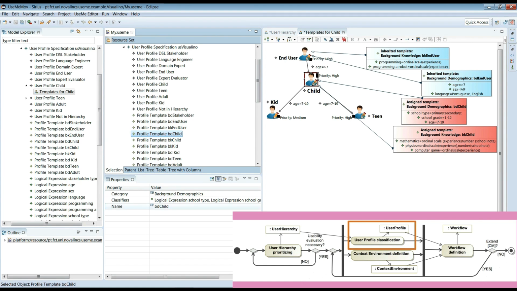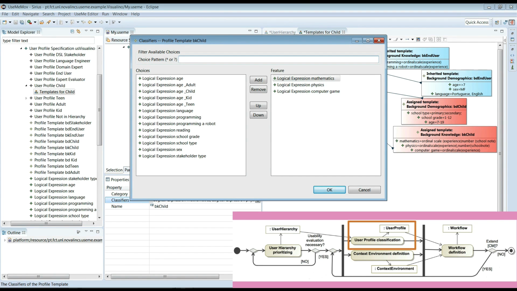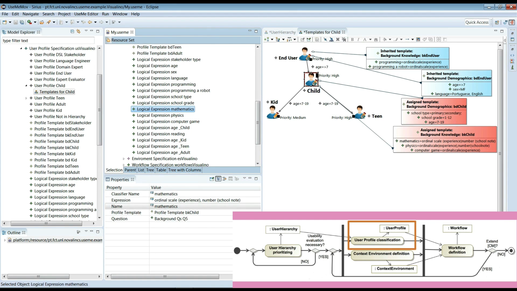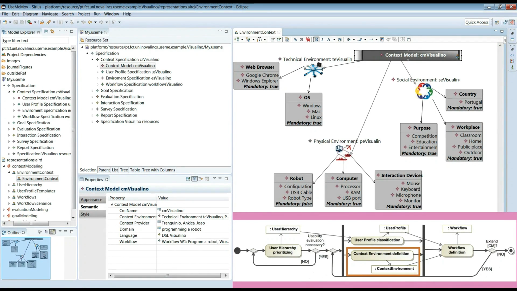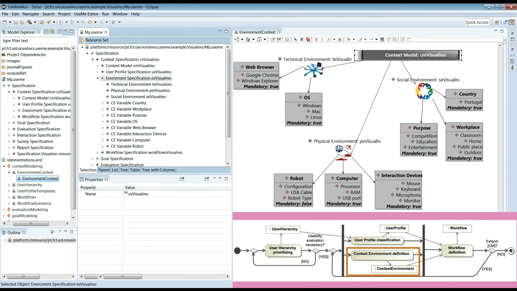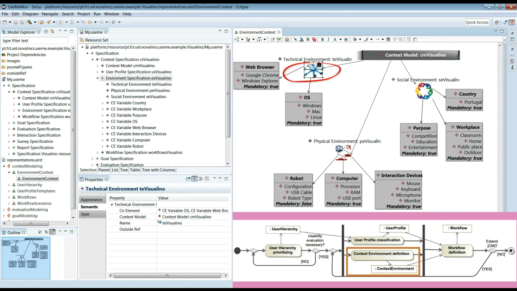Profile templates are categorized as background demographics and background knowledge and are described with logical expressions. For instance, the expression mathematics makes part of the child knowledge template and can be instantiated by an experience scale or a school note. The context environment is described by elements which can be reused from architectural descriptions or feature diagrams of the DSL. We distinguish technical, social, and physical environment.